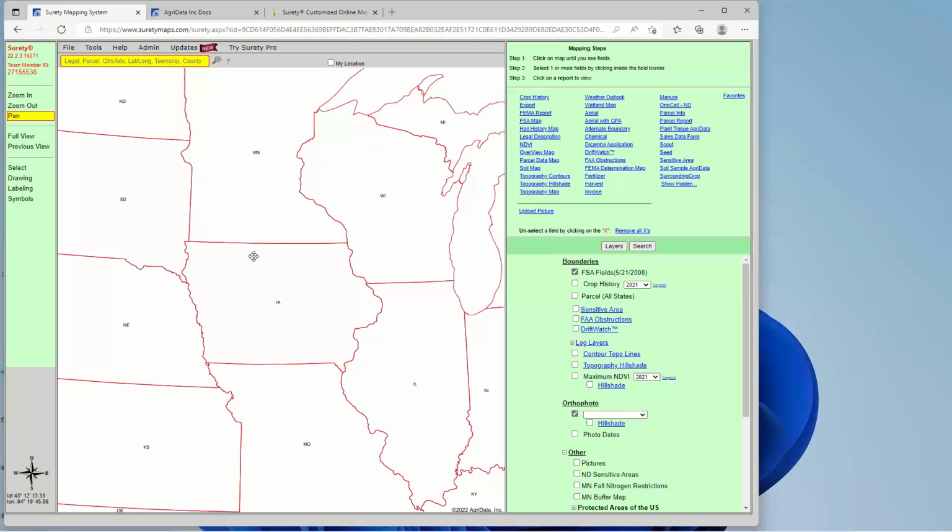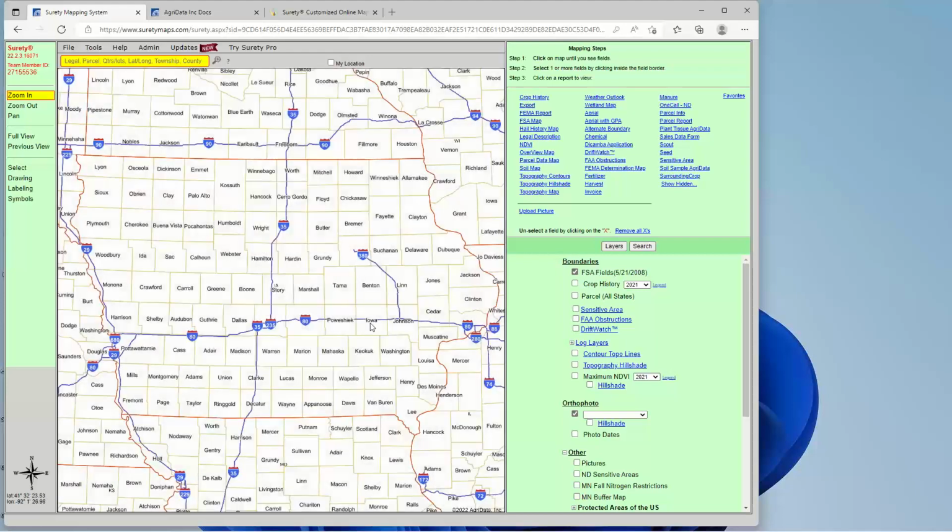In Surety Pro, your full view is based on maybe a location or your client extent of their boundaries in Surety Pro. But in Surety, your full view is set. So you can set your view. So let's, for example, if I decide I work in Iowa, and then when I log in or I hit full view, that's the only thing I want to see. You can zoom in Iowa.